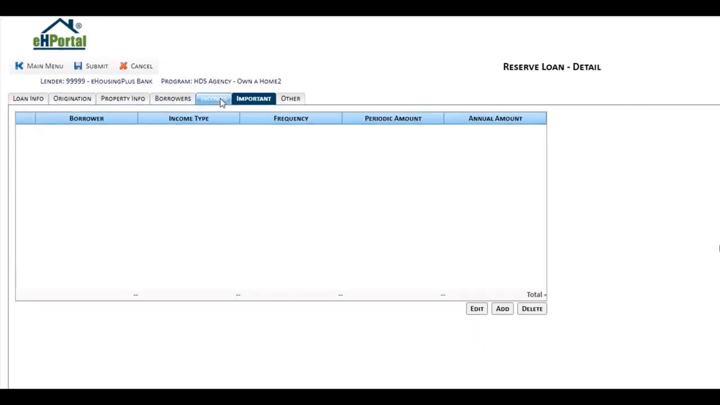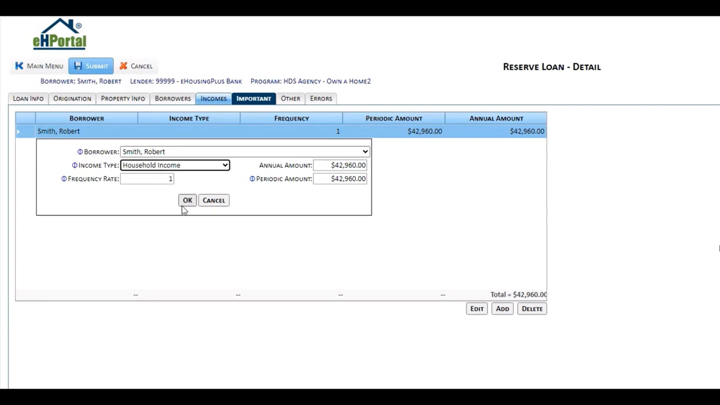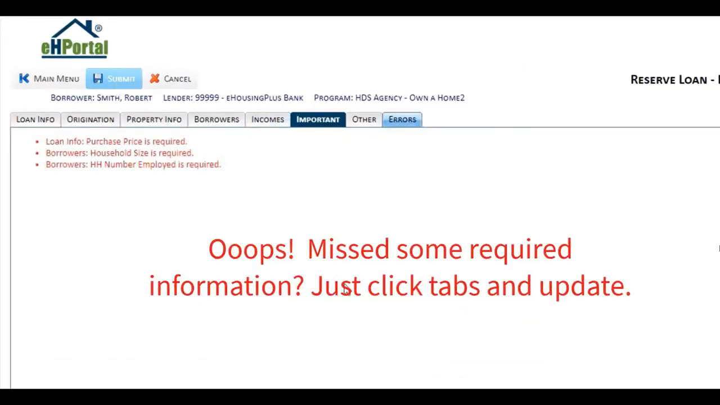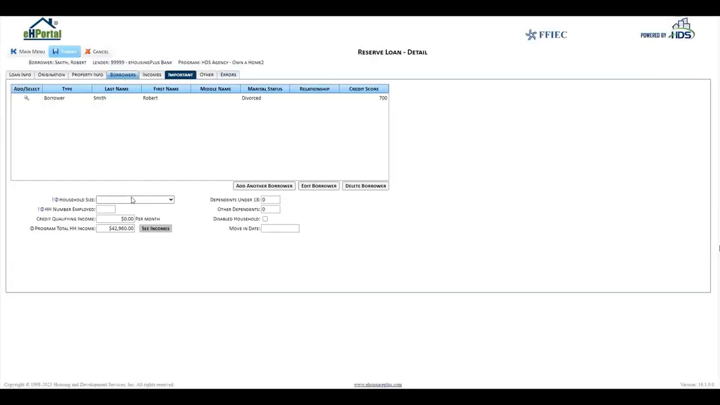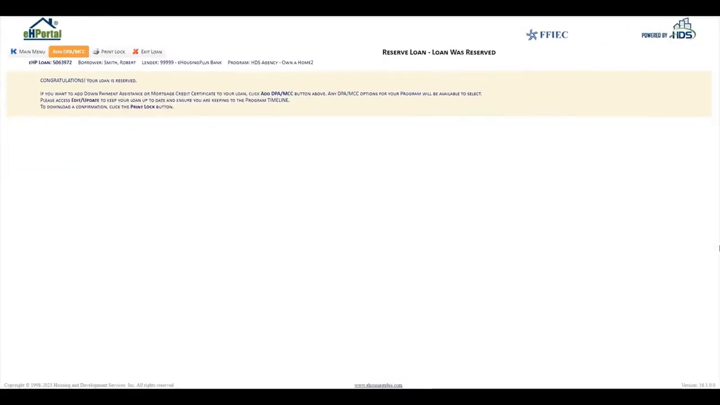In the Incomes tab, you'll find the borrowers you've already added in the previous tab. Here you can enter the incomes for each of the borrowers. Just enter the type and their income based on frequency and periodic amount. Once you've gone through all the tabs and mandatory fields, you'll click Submit at the top toolbar. If you're missing any information, which it appears we have, you can find it on the Errors tab. So now I'm going to go in and see what's missing and submit it again. Now my loan's been successfully locked and the funds have been reserved.